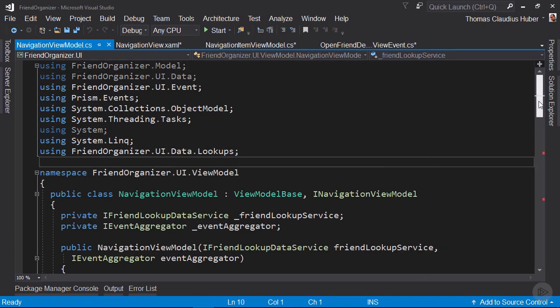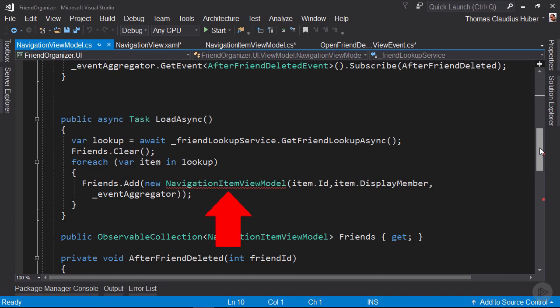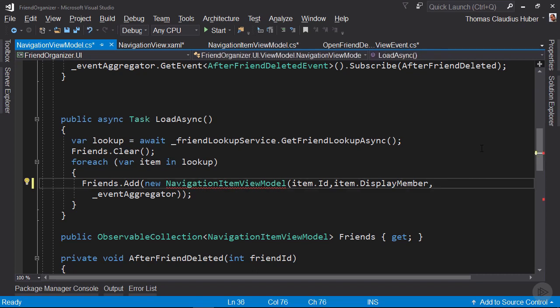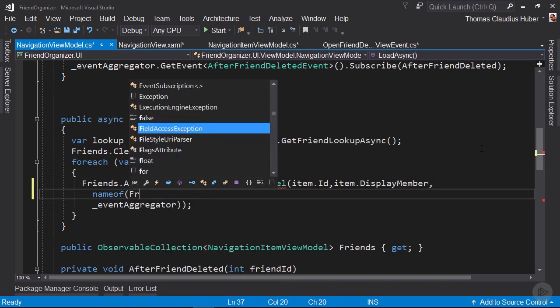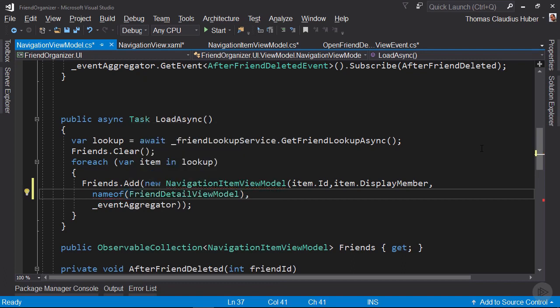When I scroll down to the loadAsync method, you can see that the constructor of the navigation item view model is underlined in red. Here we have an error because we need to pass in the view model name to this constructor. As this navigation item view model is for a friend, we pass in the name of the friend detail view model, because the friend detail view model is the detail view model that is used to display a friend.